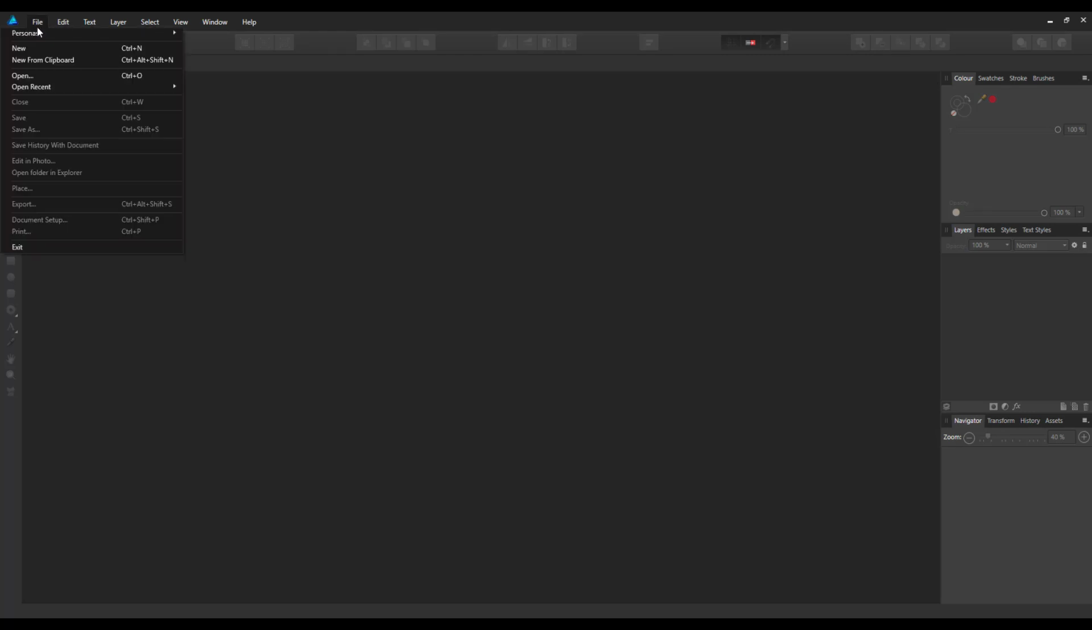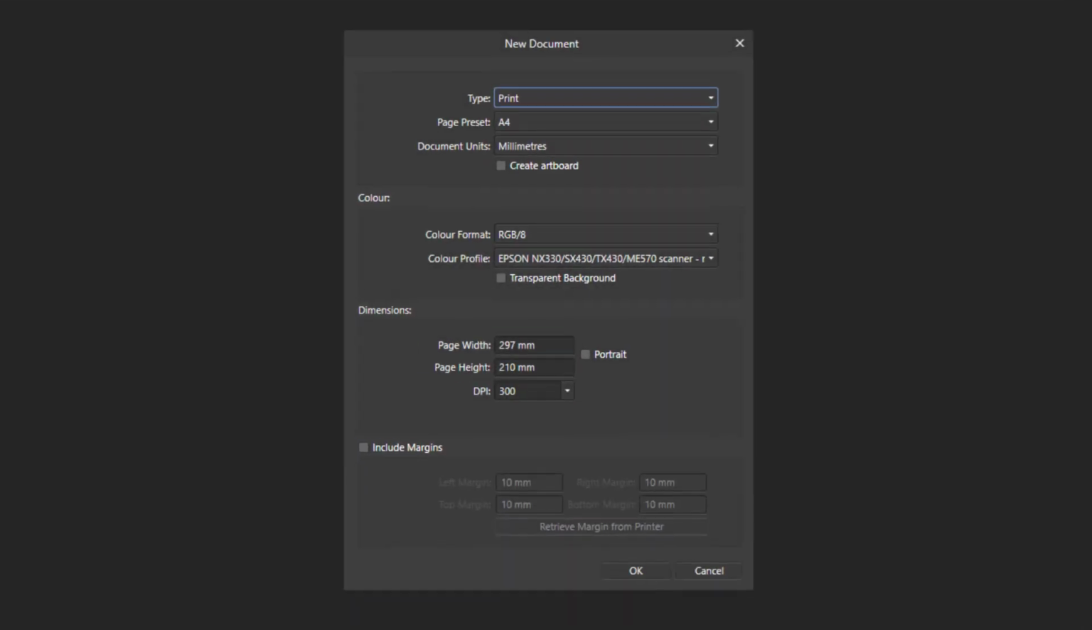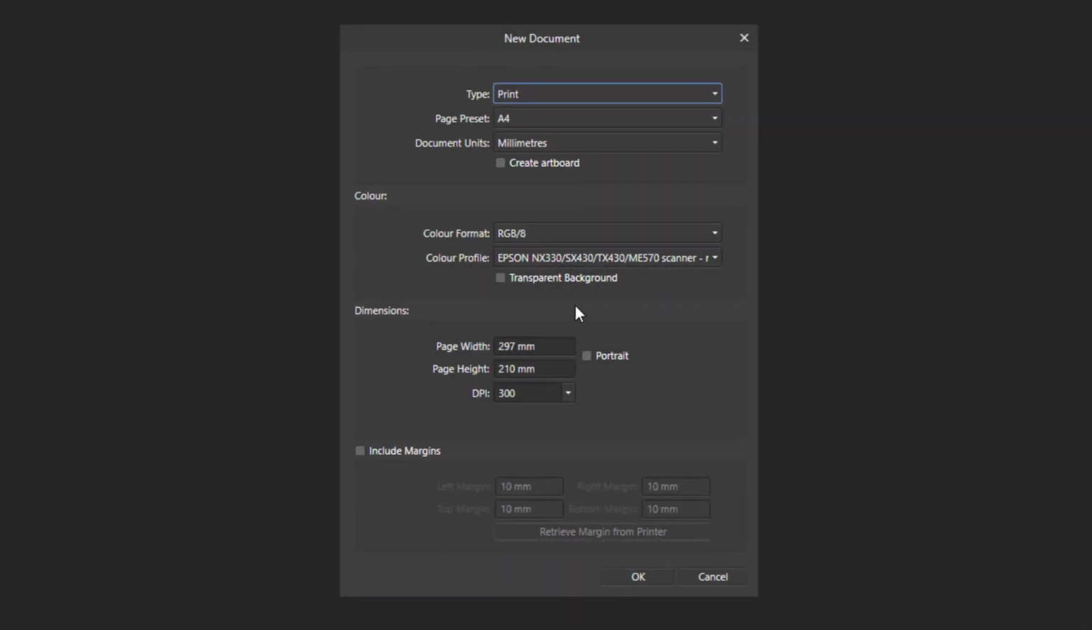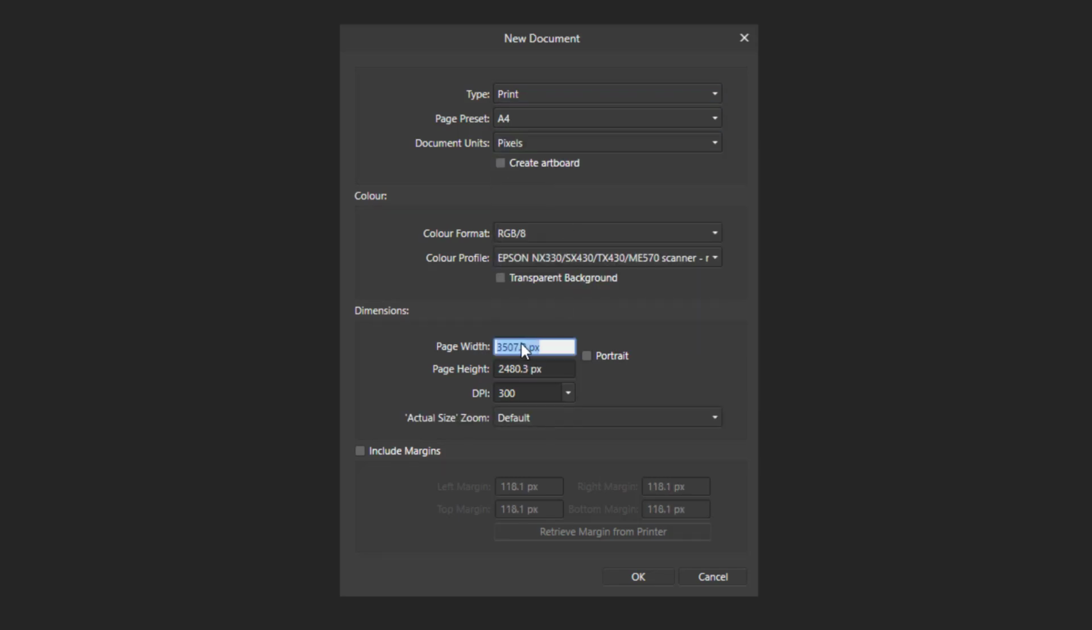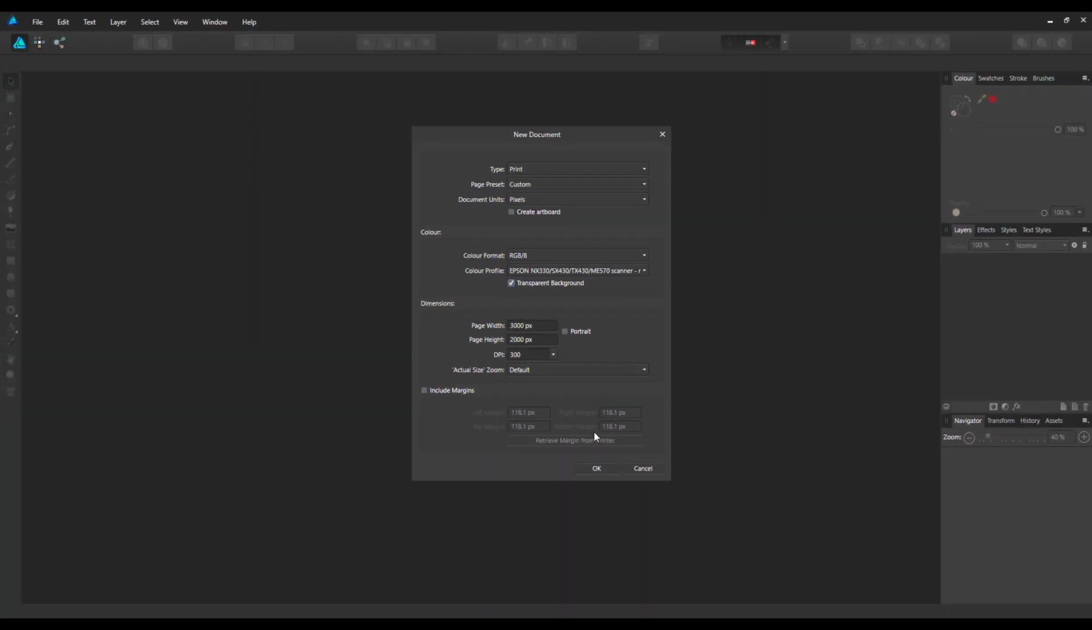So first of all, we need a new document, and I'm just going to do this in pixels. I'm going to make this 3000 by 2000. Size doesn't really matter that much. But I will make it with a transparent background so that we can make the PNG version later on.